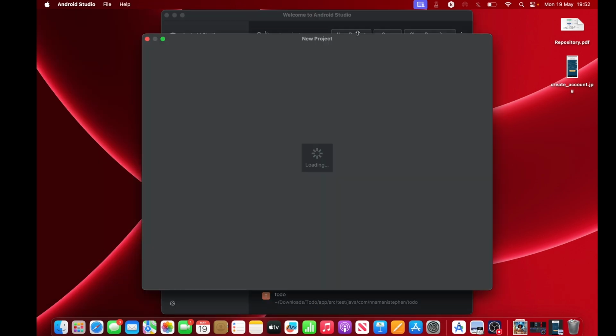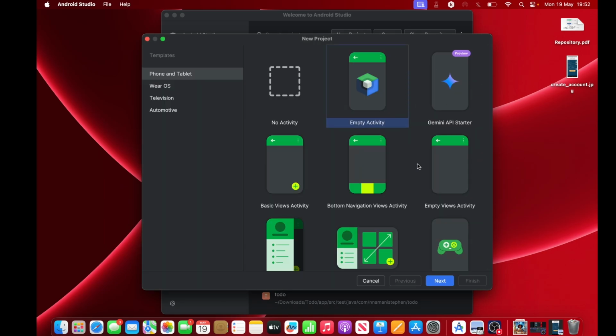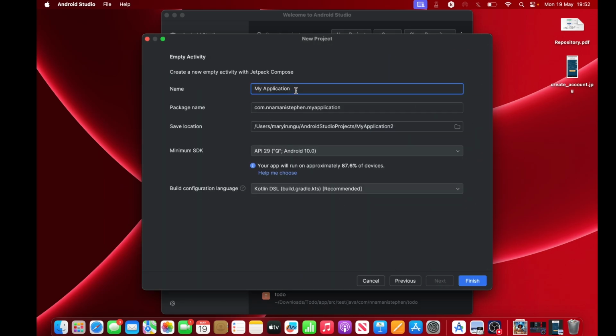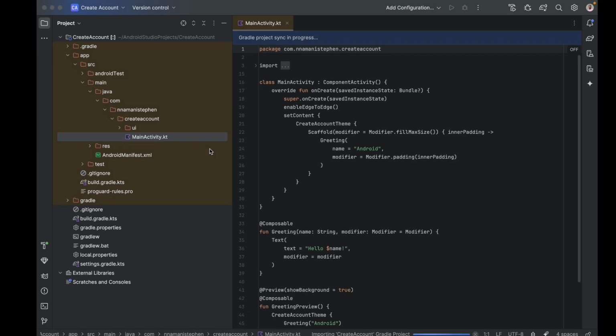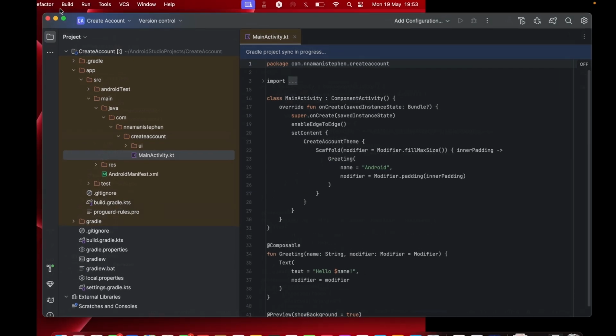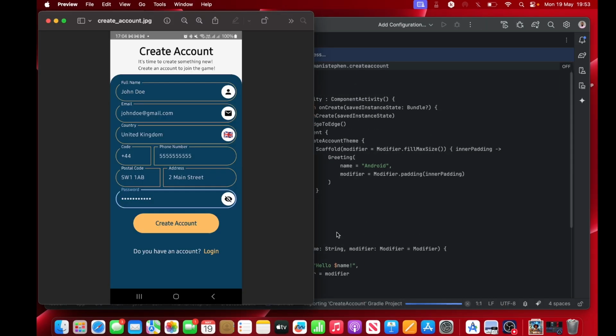Then let's create a new project. It's going to be an empty Jetpack Compose activity, which we are going to call create account. I'll leave every other thing as it is and we'll finish. So let's make this a full screen. The only thing I'm going to change here, as you can see, we have some unique colors in this picture here, so we're going to set that up so that we'll continue to use them as we go.